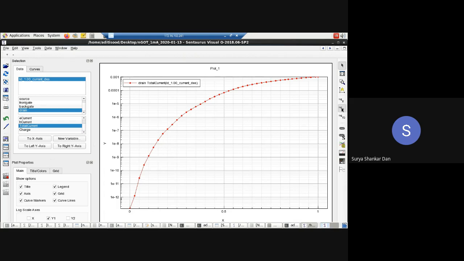All right, and look at the subthreshold slope. Subthreshold slope is very, very sharp in comparison to the standard tunnel FET which Aditi is showing you right now. That's all, Aditi. So now you can go back to your original simulation.